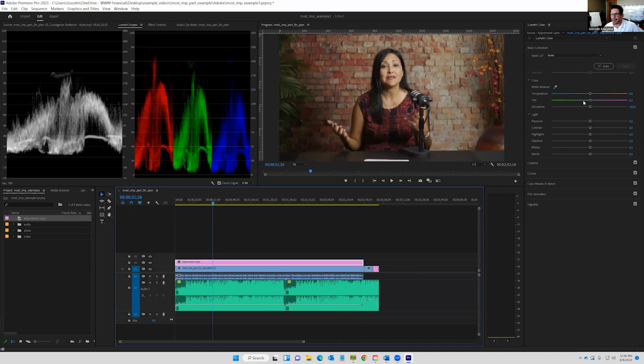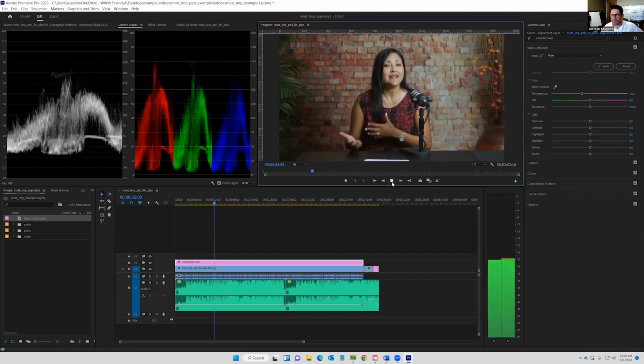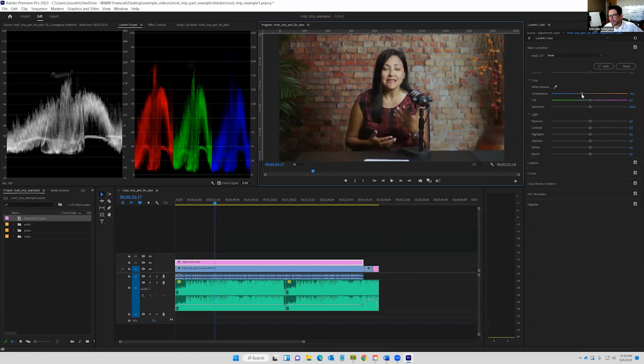I kind of like it warm, but for example purposes, let's see if you want to make it colder or warmer. As you can see, the RGB is going up and down. Technically, the reds, greens, and blues should be about the same for perfect white balance, and that's probably it right there. So I kind of cooled it down a little bit. I like it a little warmer, so I'm going to move it over a tad. That's just me. I like it a little warmer.